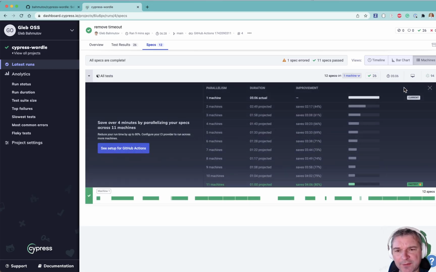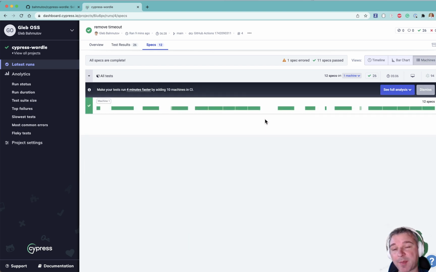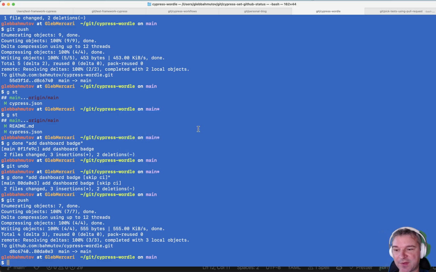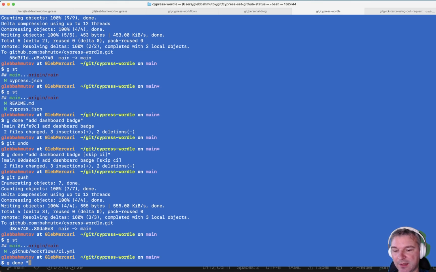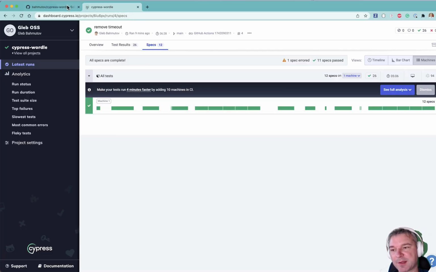Now, if you look at the dashboard, it tells me, hey, if you use 11 machines, then each spec will run on its own, and so on. Well, GitHub Actions actually gives you 20 machines in parallel on the free plan. But I think, let's try with 5 machines. And we have 2 long specs, they will use 2 machines, and the rest of the specs will just run on our 3 machines. So I think this will be enough to run much, much faster. So we'll say split across the machines, push it, and let's see the new test run.